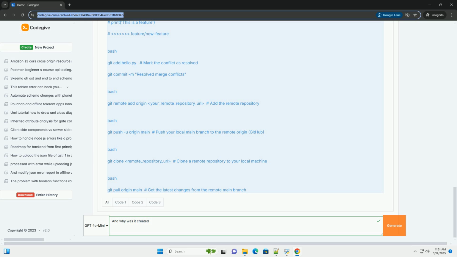Advanced Git topics, beyond the basics. Rebasing: an alternative to merging that creates a cleaner commit history. Stashing: temporarily save changes that you don't want to commit yet. Cherry picking: apply a specific commit from one branch to another. Submodules and subtrees: manage dependencies on other Git repositories. Git hooks: scripts that run automatically when certain Git events occur, for example pre-commit, post-receive. Git workflows: understanding different Git workflows, for example Git flow, GitHub flow, GitLab flow, and choosing the right one for your team.